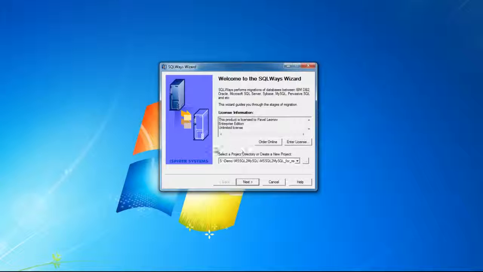And there's also a select a project directory, create a new project option that lets you specify a directory where all the tunings for SQL tools that you provide for this particular project will be stored. So all the data type mappings, identifier mappings, objects that you've selected for conversion will be listed here in this project file. And the options that you specified will be stored in a special INI file for the SQL tool.